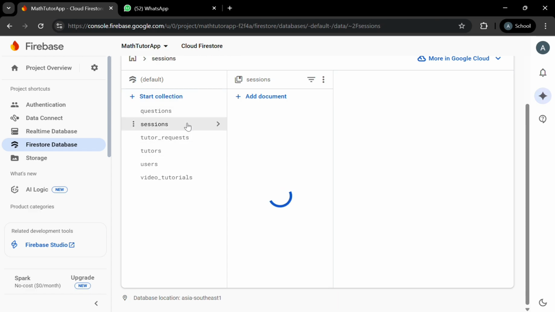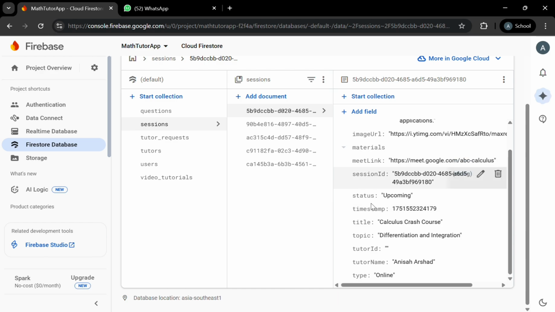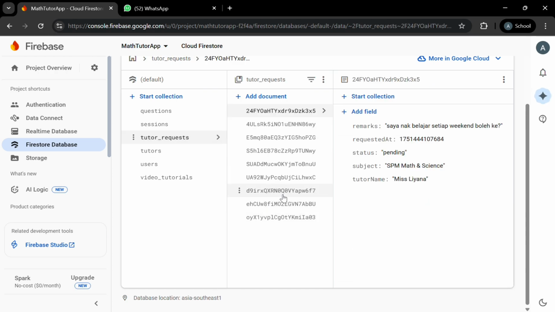For the sessions, if the tutor adds a new session, it will insert the data in the session collection. All of the info will be uploaded and stored in this Firestore database. And for the tutor request, when the students request a tutor at the Find Tutors page, it will store the tutor name, subject, status, requested at, and remarks in the Firestore database.